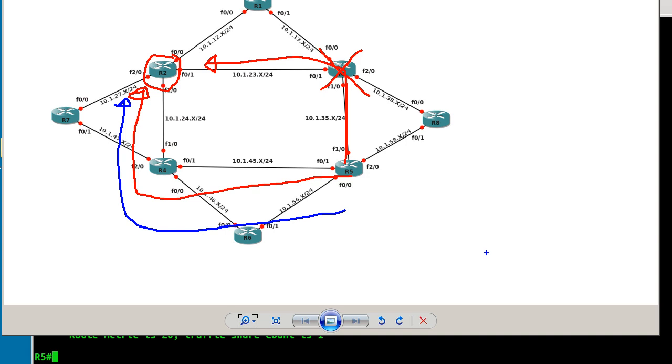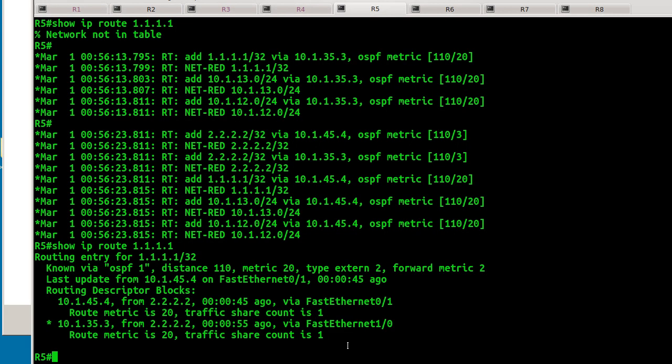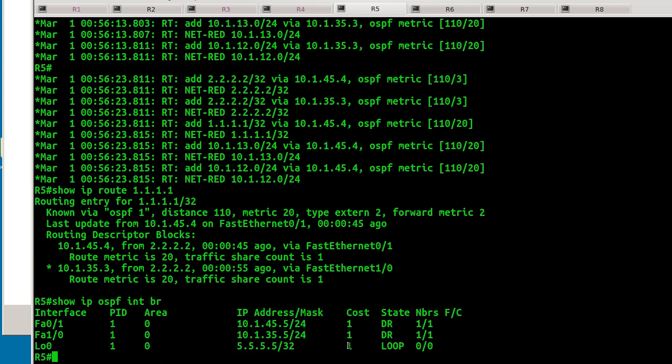Now if we go and look at the show IP route again, to see the cost of your link, show IP OSPF interface brief. All of your links right now cost 1. So can you actually go lower than a 1?